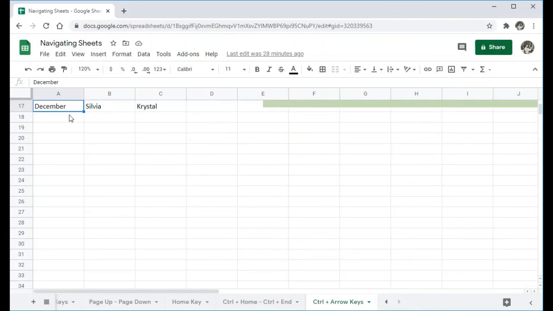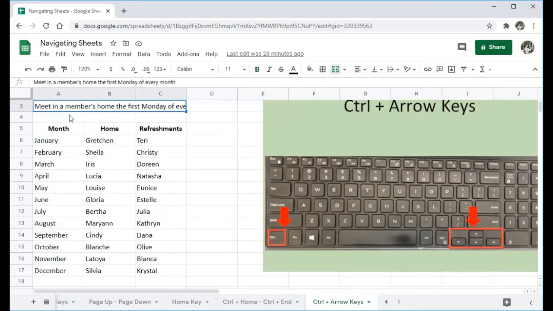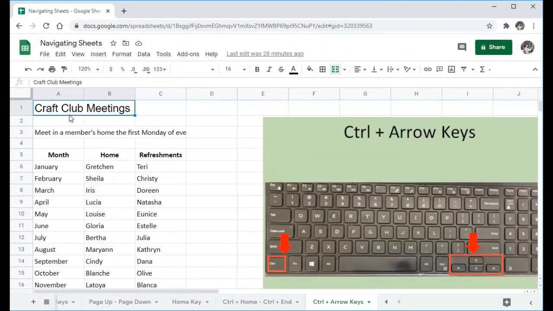Press the up arrow again, keeping Control key down, and it takes me to the top cell within my spreadsheet, which is A5. When I press the up arrow again, we skip row 4 because there's nothing in it. Press the up arrow again, it takes me back to A1. So with the Control and arrow keys, it always is going to try to skip over blank rows or columns and instead look for cells that have something in them.